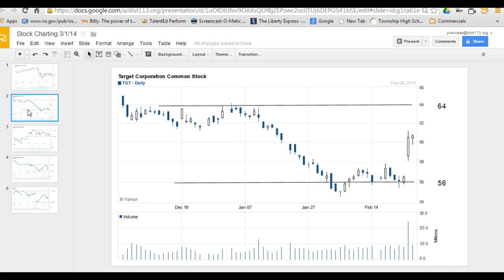Here's Target. Target right now is showing a pretty big level. The student that analyzed this had the ceiling, the resistance, at 64, and they had the support at 56 right here. We can see it gapped upward here, and so it's in the middle of that range. So right now we just want to watch it and see where it goes. It looks like it might go towards that ceiling again, but we'd be guessing at this point. So we definitely want to watch it.